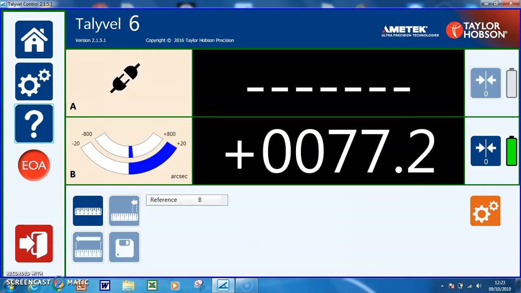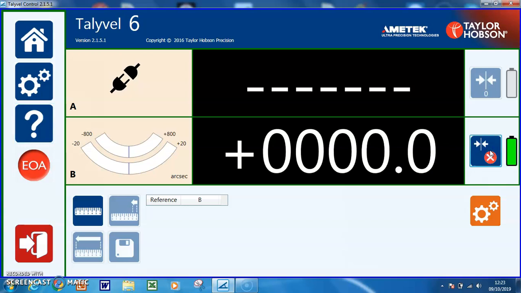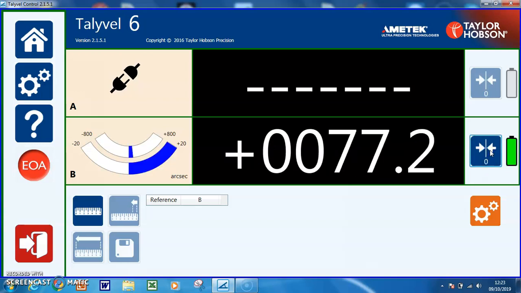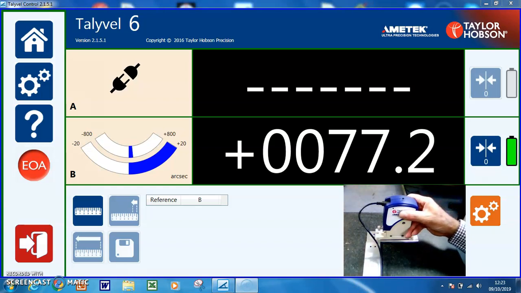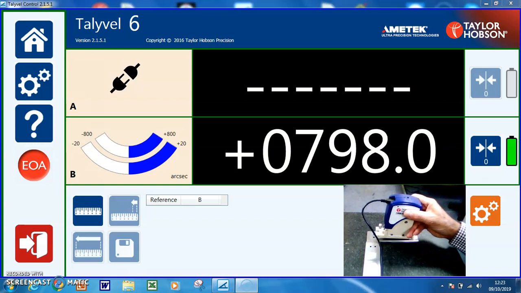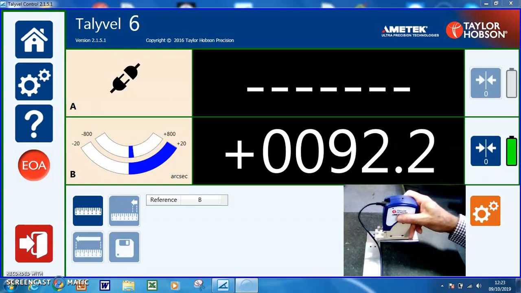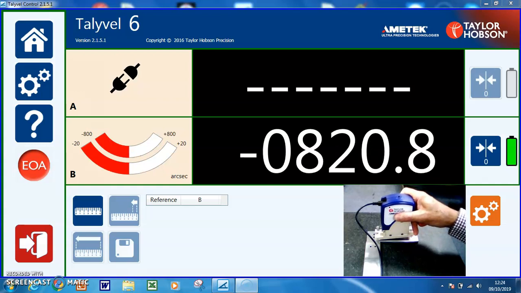On the right hand side is a battery indicator telling you the charge of the battery, and a local 0. So if you want your first measurement to be a reference 0, you can set that to 0, and every other measurement will be referenced to that. If you want to deselect that, you press that again. The convention of the Talyvel 6 is this direction positive and this direction negative.